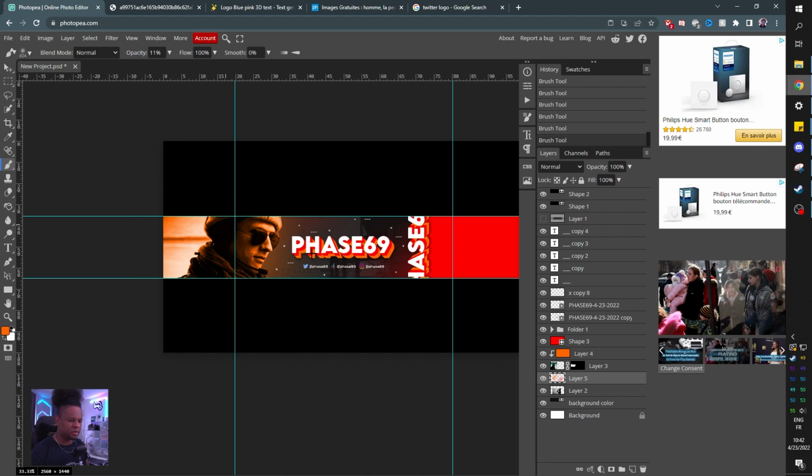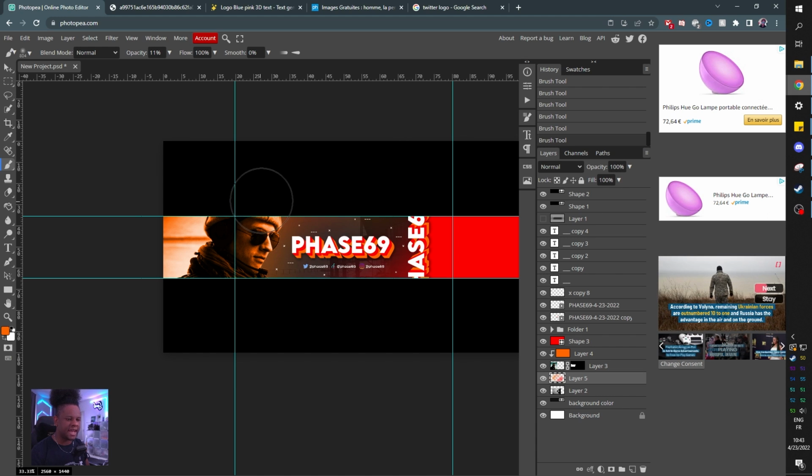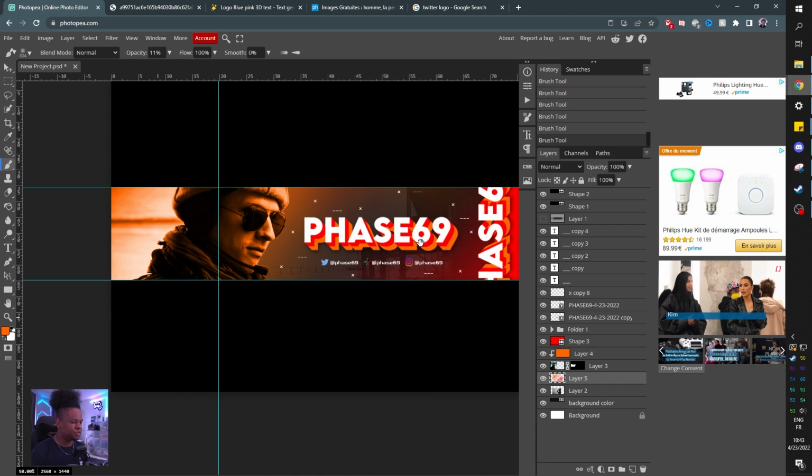I'm going to color pick the red again. I'm going to add some more. Color pick the orange again by holding Alt, remember. And I'm going to add a little bit of orange up top here. Going to add some more on the aviator. And I'm not going to lie, this is pretty decent.